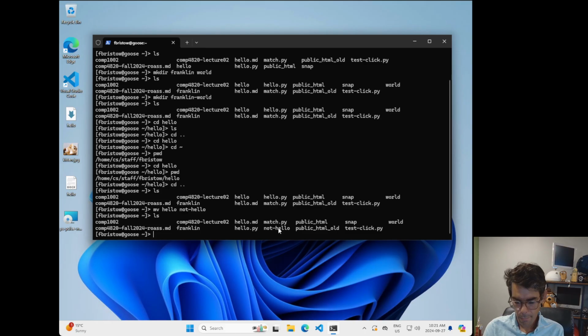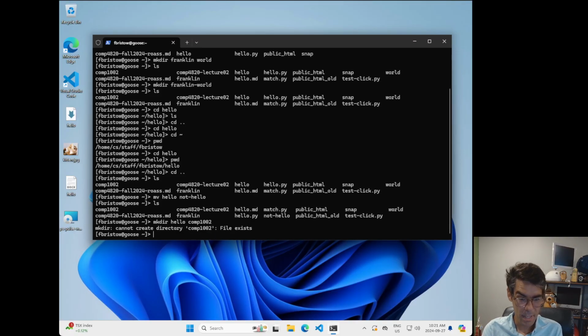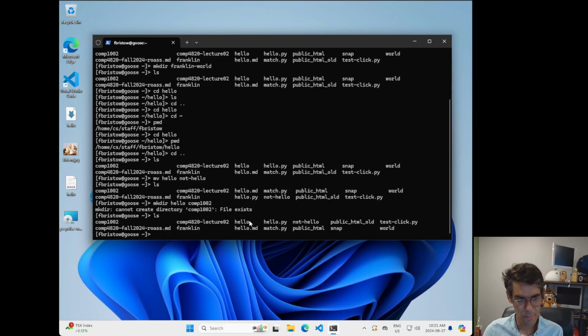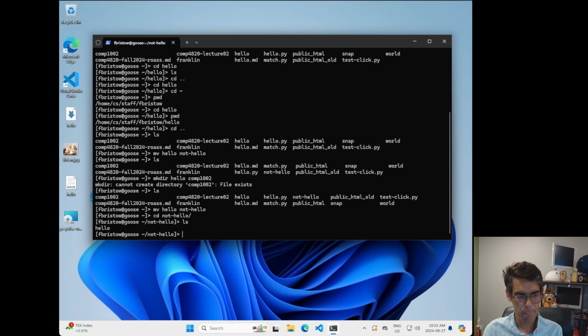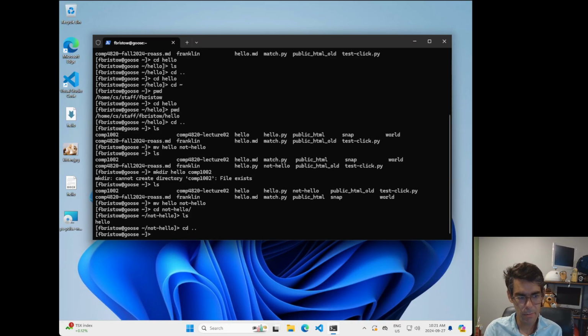If I make two separate directories on purpose, so we don't have a folder called hello anymore, I'm going to make a new one called hello comp 1002. And I made these two directories already. Oh, I already have made that directory. Okay, that's okay. What I'm going to do anyway is I've made this new hello directory, and I want to move that into not hello. So I'm going to say move hello into not hello. If I change into not hello and I type ls again, it's going to show that I've moved that into this place. I'm going to do cd back up one directory.